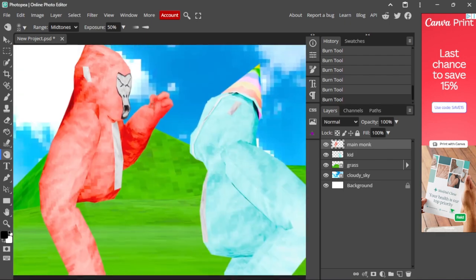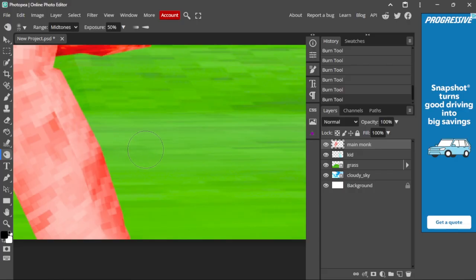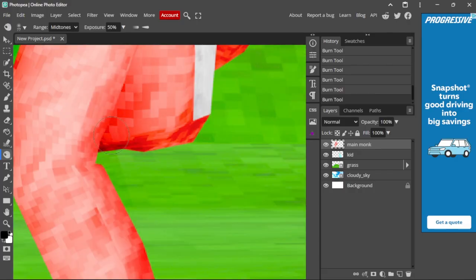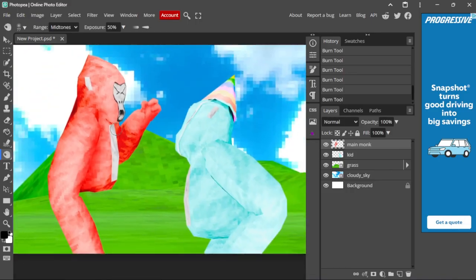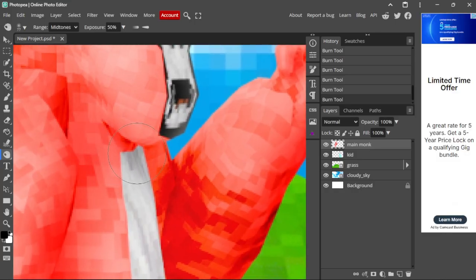Now if you don't want to shade, I've seen a lot of people who don't, which is fine by me. If you don't want to shade, it's fine. Now red is probably one of my least favorite colors to shade. It never looks really good, for me at least.